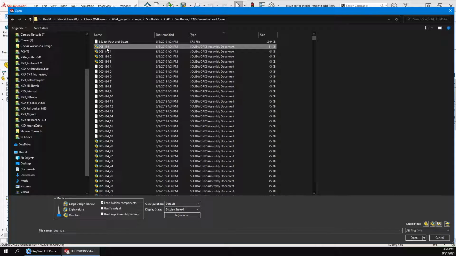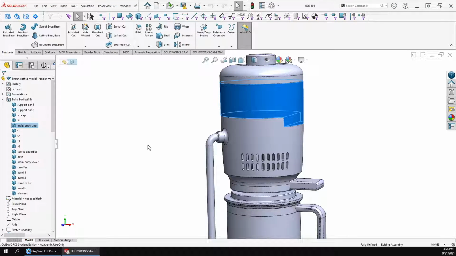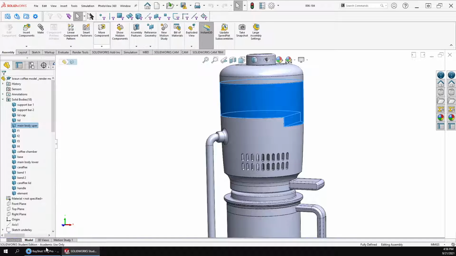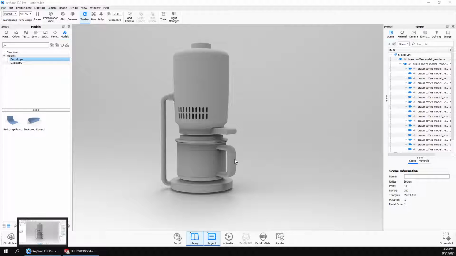There we go. Let's open that up. So, oh, and now it's going to crap out. Okay, never mind. Basically, trust me, if this was an assembly, all the names would come in.